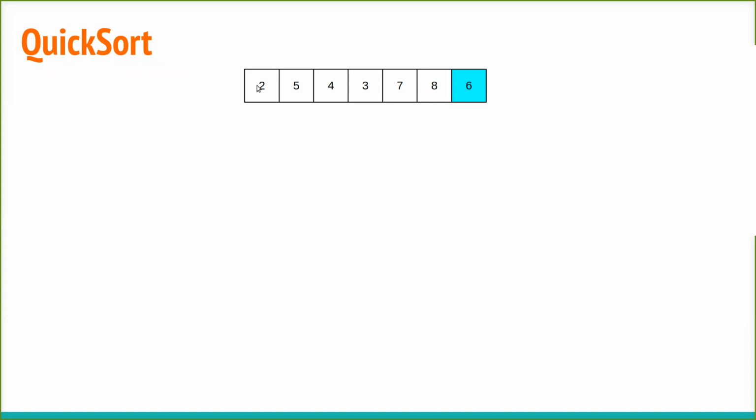2, that's less than 6. 5, that's less than 6. 4, that's less than 6. 3, that's less than 6. 7, that's greater than 6. Okay, so 7 will be marked as left. Yeah, nicely done, Christian and Vivette found that one, so that's cool.